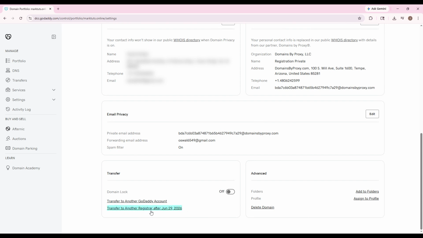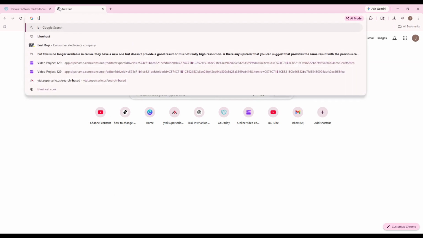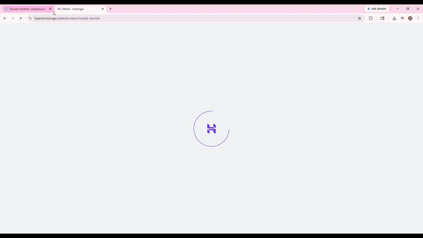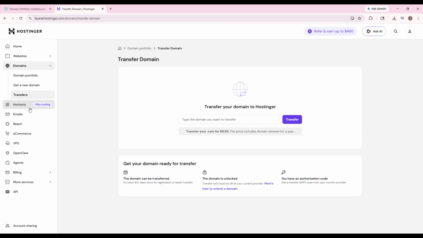Now, it's time to start the transfer in Hostinger. Open Hostinger and go to your dashboard. Once you're logged in, navigate to Domains, then Transfers. Here, you should see the option to transfer a domain to Hostinger. Click that option to begin. Next, enter your domain name exactly as it appears in GoDaddy. Then paste in the authorization code you got from GoDaddy.